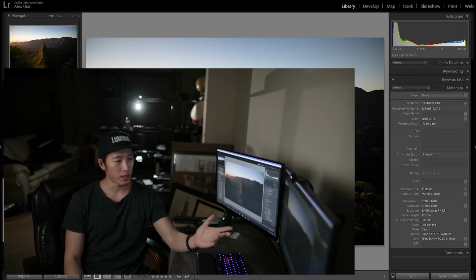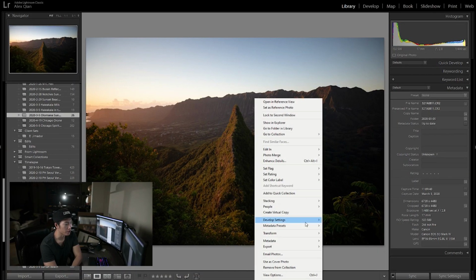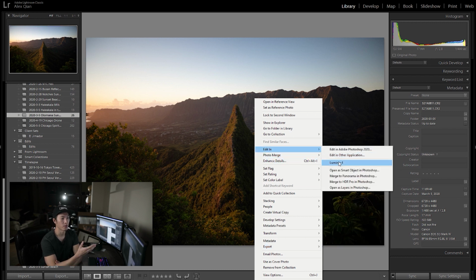Okay, so we're back at home in my editing studio where I have one of the images pulled up from that morning at Olamana Peak. I'm gonna go ahead and just open this up in Luminar straight from Lightroom. Because I've traditionally used Lightroom in my workflow, for now, it makes sense for me to continue to use Lightroom as a catalog. You can see all of my images here neatly organized and sorted from all of my different projects and my different trips.